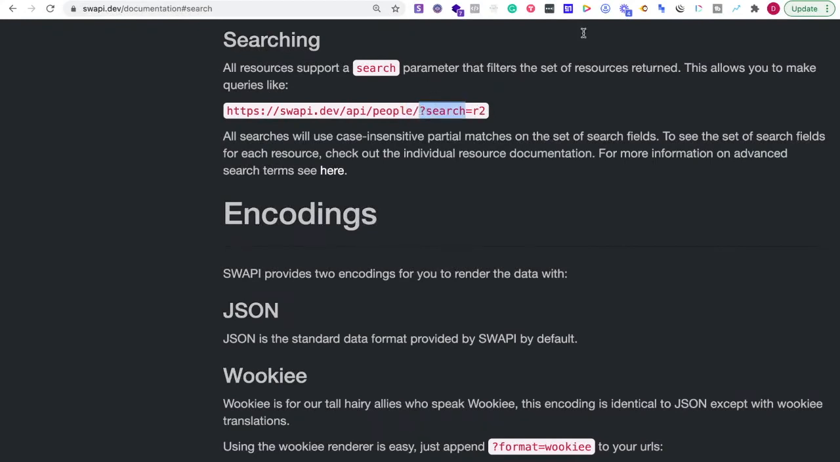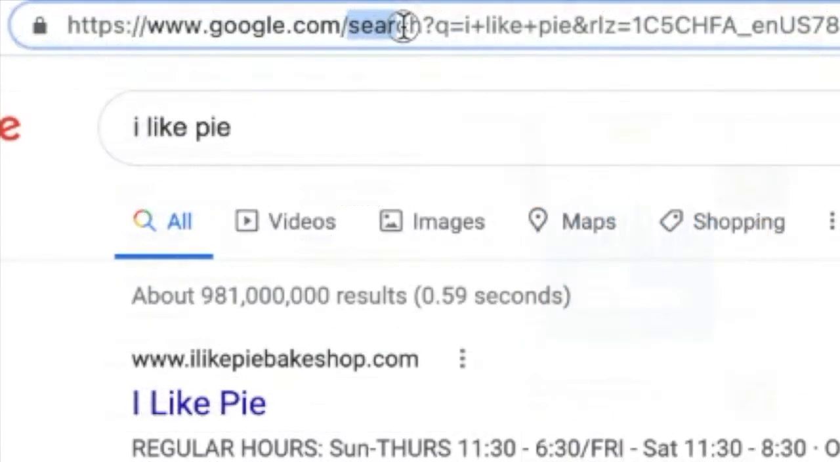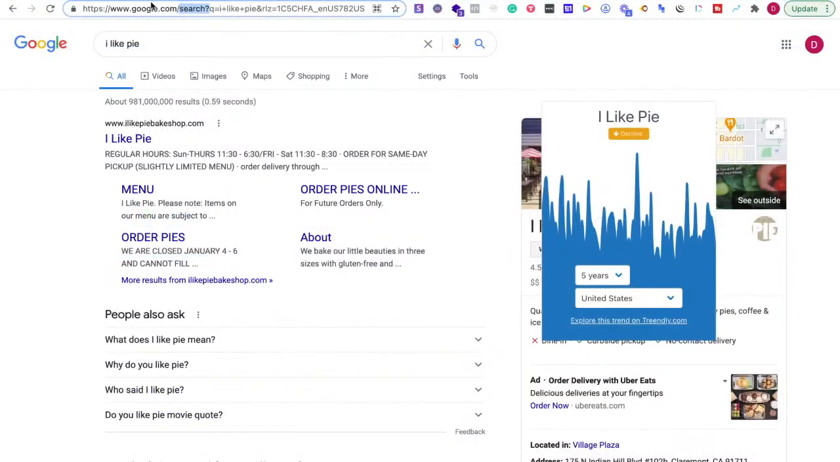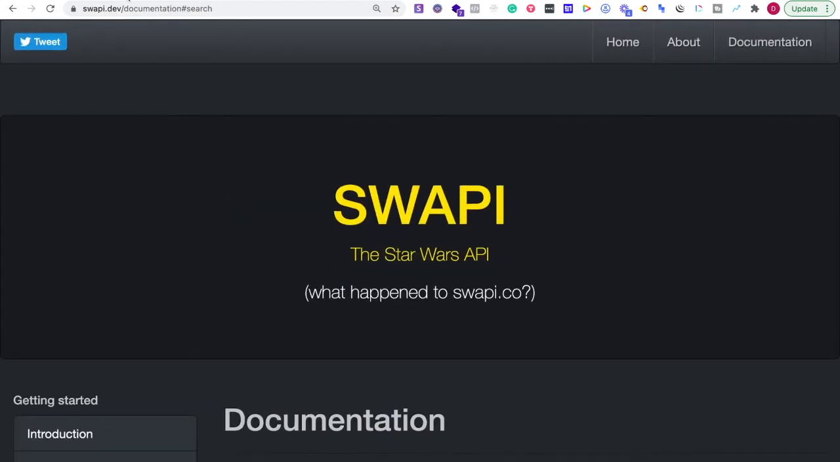Now, that looks awfully familiar when I am looking for something, that question mark, look at that question mark, q equals, and now I plus like plus pi. Right here, it's the same exact format. So it's allowing me to see when I need to search, I can look for this. I am going to be looking through people. I am going to be searching for R2. Then it's going to see if I can find that person.